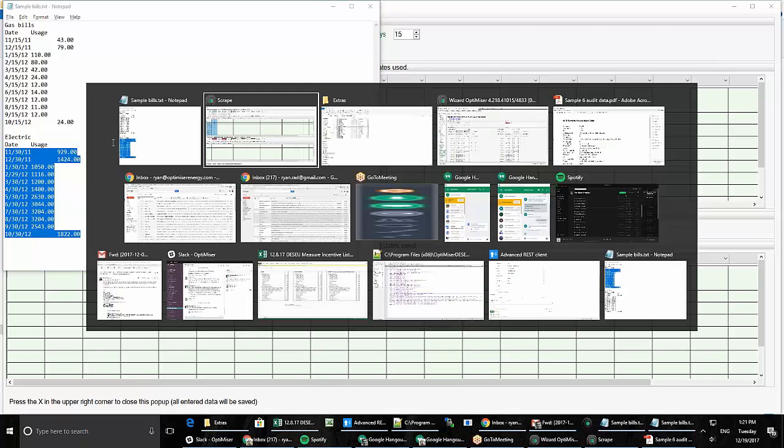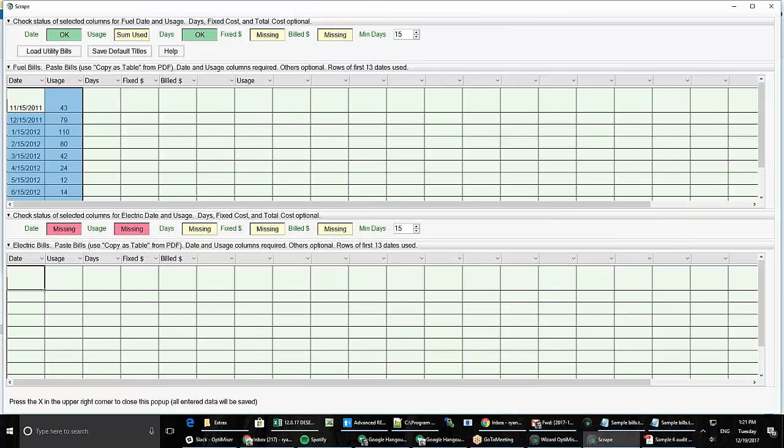I'm just going to hit Control C, copy in my fuel, and then I'm going to copy in my electric. And then you just tell it which column is which. So in this case, I have my data formatted with date and usage. But if it was in a different format, you just tell OptiMiser which column is which. I'm going to remove these extra columns that I'm not using. I don't have amounts in here.